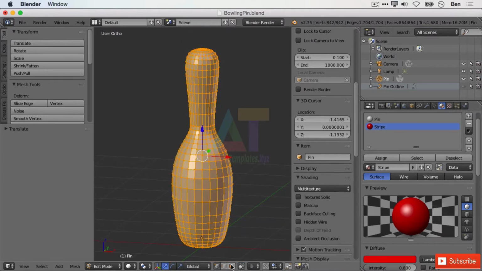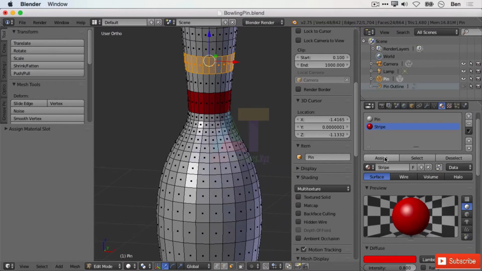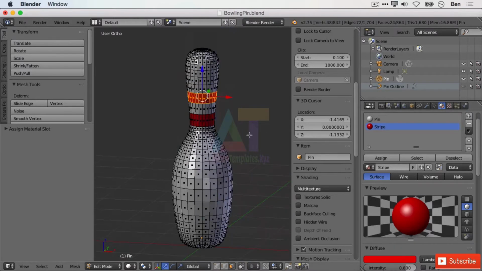So we go into face select mode down the bottom of our screen. And then we hold down Alt. And then we click on one of the faces. And there you go. We get a face loop selected. Now, with the correct material selected over here, you click Assign. Boom. There we go. Now to do it for the other one, it's the same job. You hold down Alt, you right click, face loop is selected, click Assign. Perfect. Look at that. We have stripes on our pin.